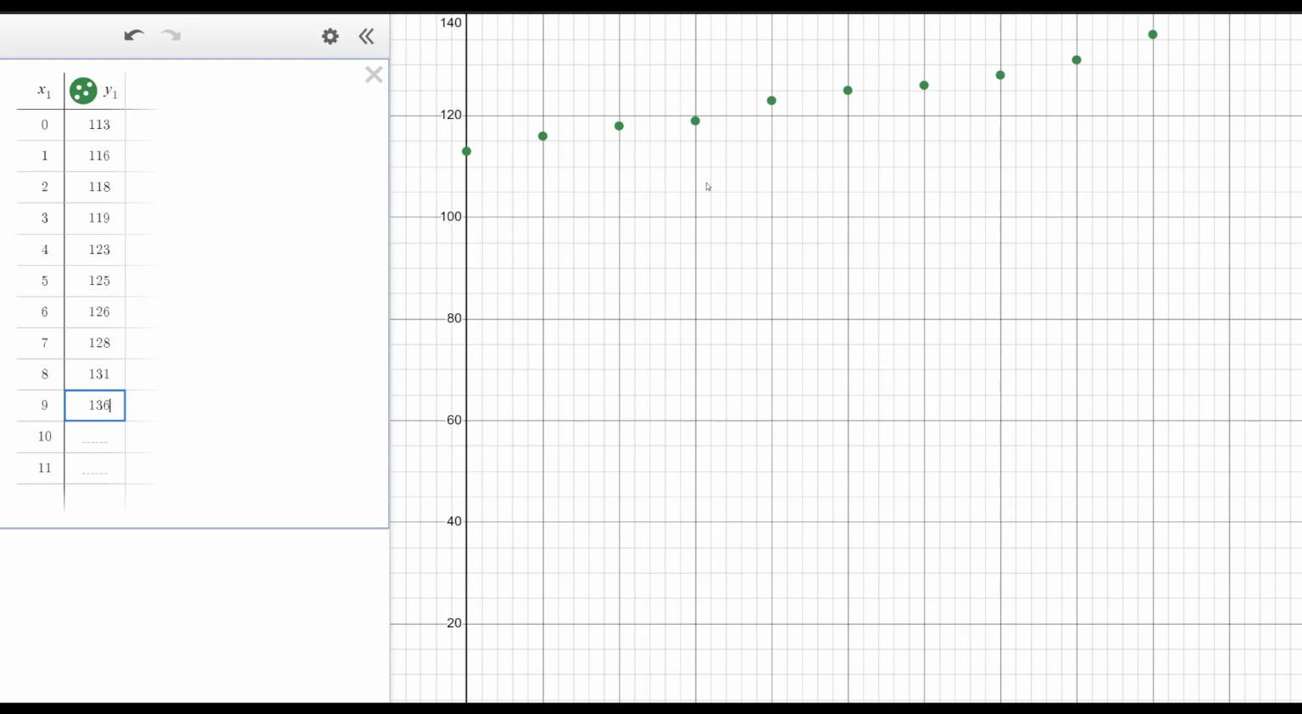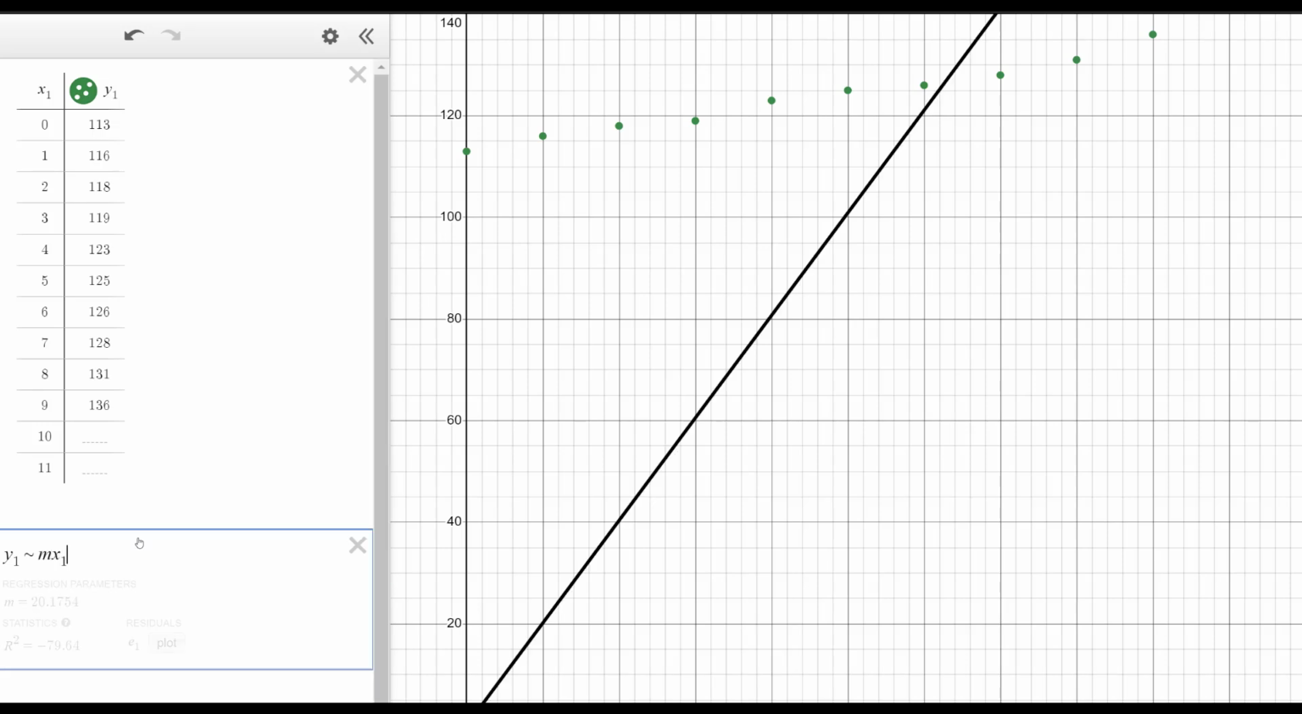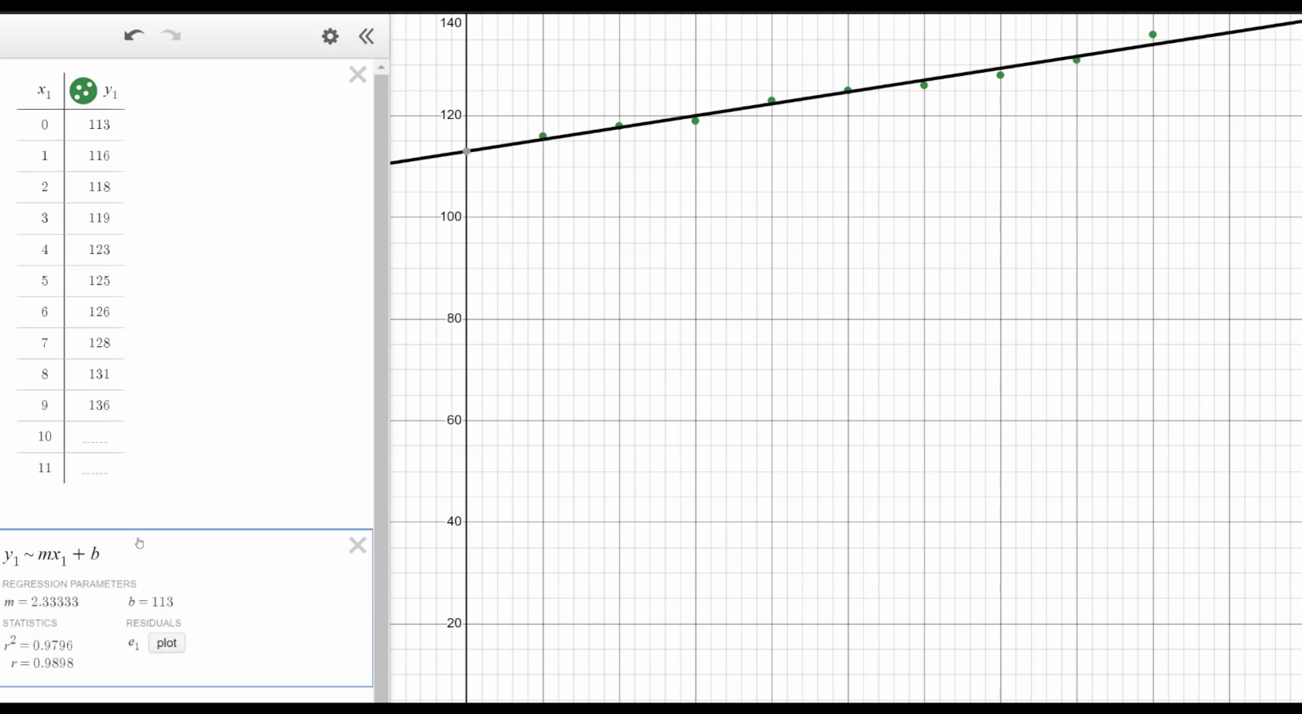Not a curve, but I mean, you can see a curve in there, but you can also see a line coming out of that. So I'd say Y1 is approximately MX1 plus B. And our correlation is 0.9898. That's a pretty strong correlation. So Y is approximately 2.33333x plus 113.